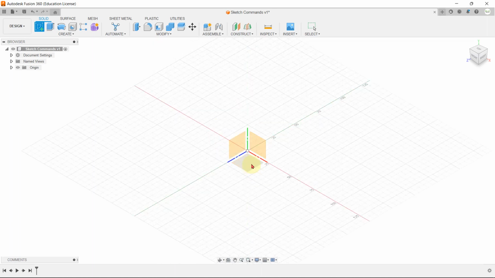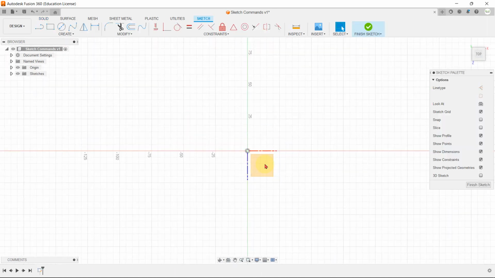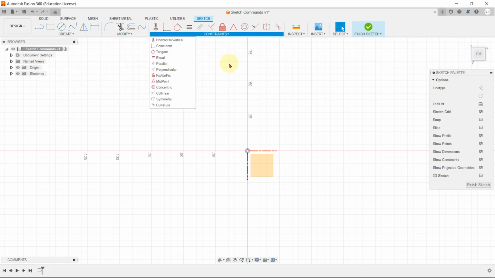Select any of the planes over here. There are different tools for the Sketch workspace at the top of the toolbar, where you can find the function for creating the sketch, modifying the sketch, and applying the constraints between the sketches. Let's start understanding the basic sketch commands one by one.